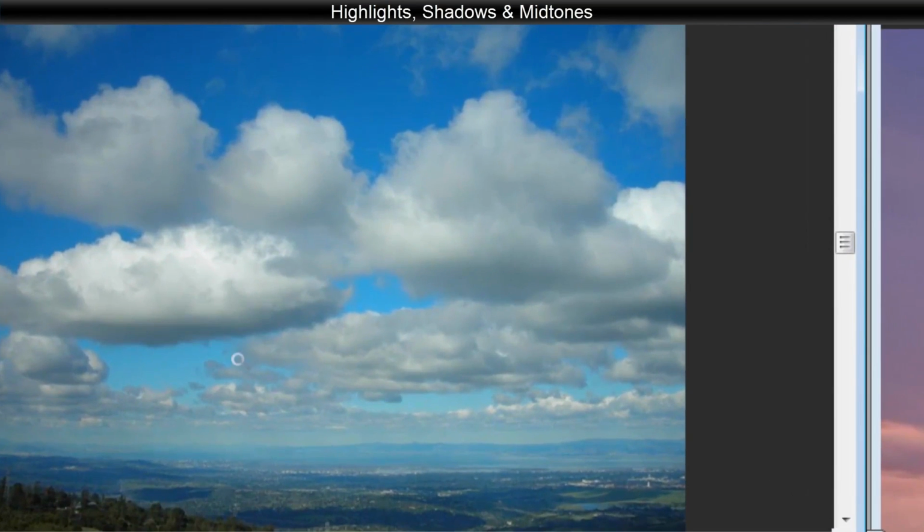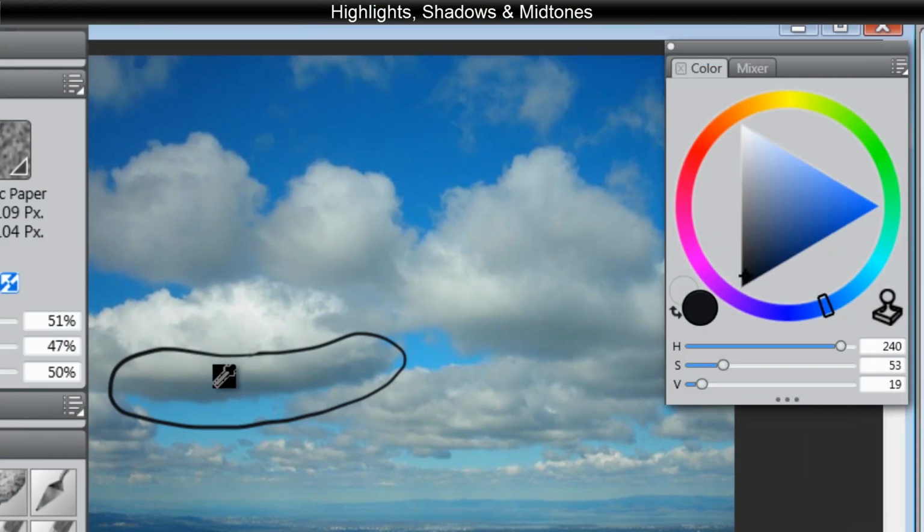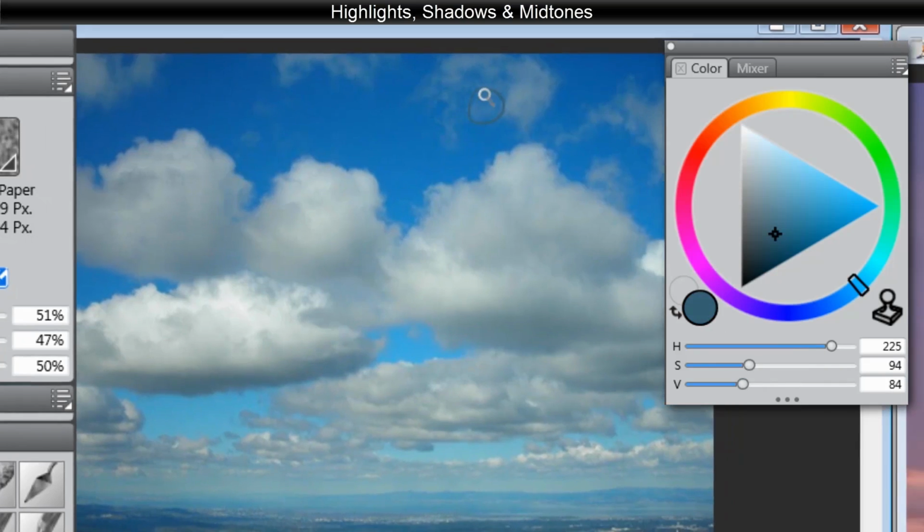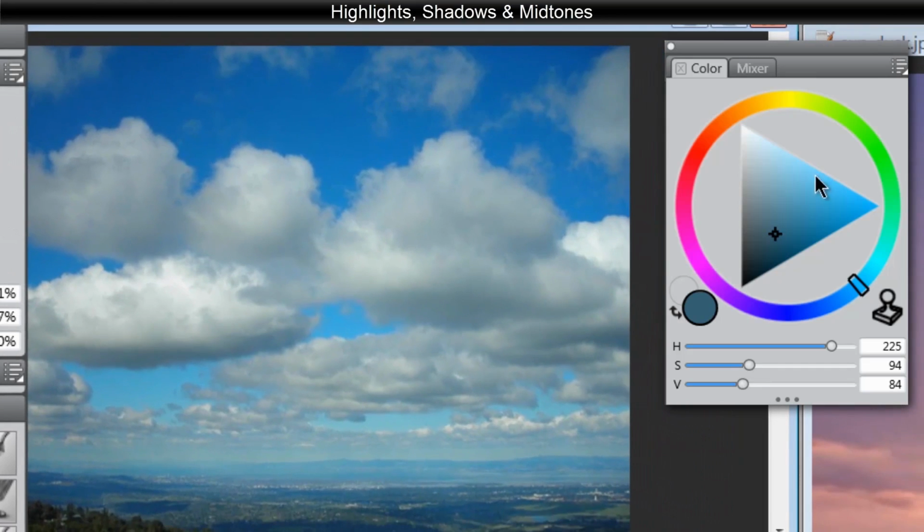If we look at this example here, this area underneath the cloud, if we sample it here and we look, it's kind of a blue-gray. And it's not too far off from the hue that's in our sky here and on our ground. So really what it's doing is the light is coming out of the sky.